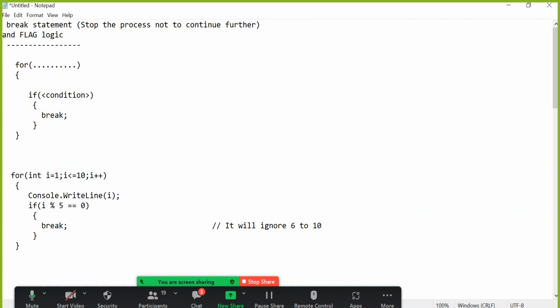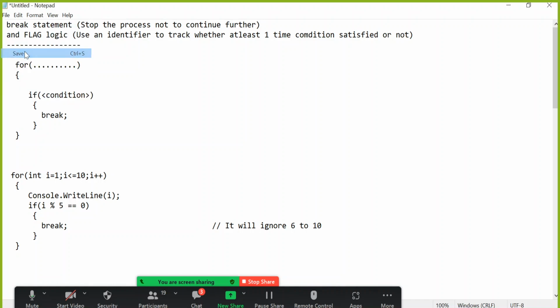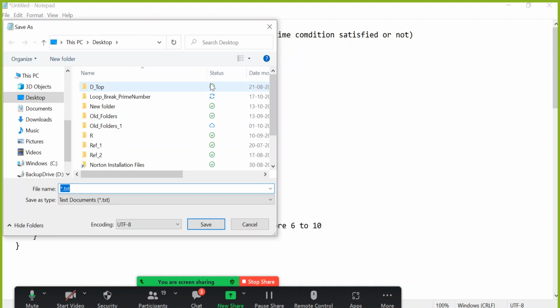Similarly, flag logic, what does it say? Use an identifier to track whether at least one time the condition is satisfied or not. So we understood two things: one is the break statement, one is the flag statement. Now using an array, we will do one example which will be a practical use of these two statements. So let me save this. I will name it as break.